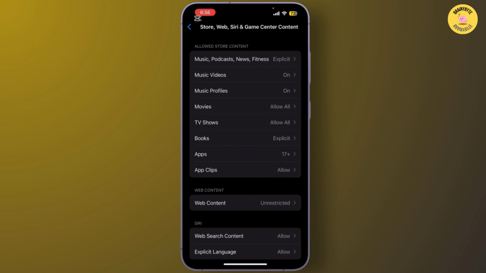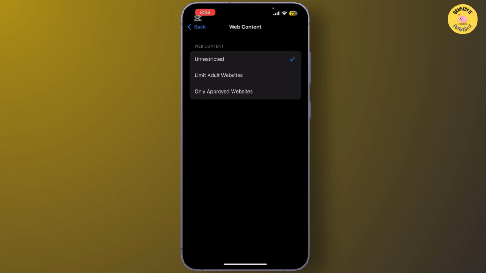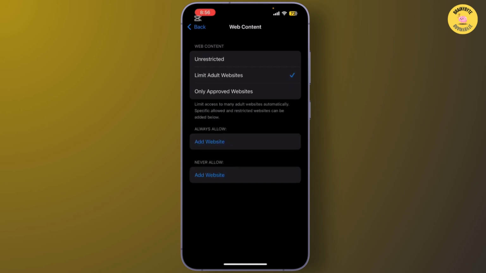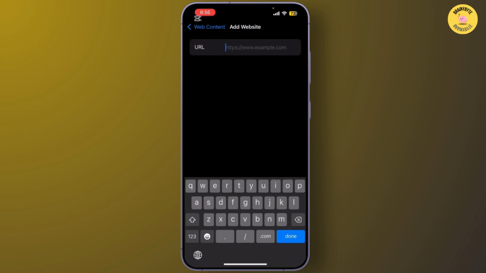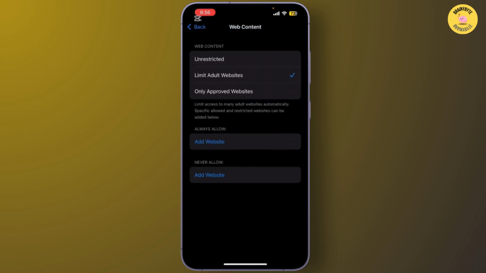Here you can choose limit adult websites to automatically block adult content, or you can tap on add website under the never allow section to manually block specific websites. Here you can tap on it, and you can also click on add website and simply enter the URL and simply click on never allow. And that's it. You've successfully blocked websites on Chrome.